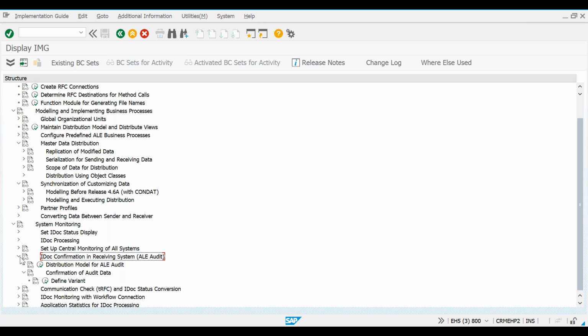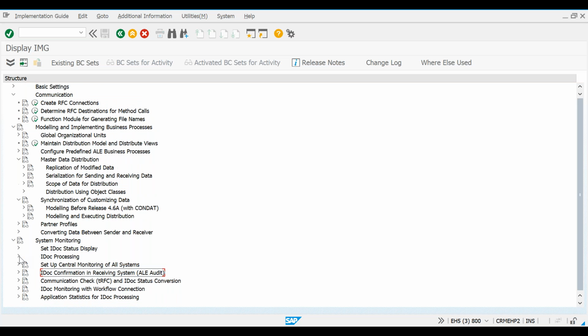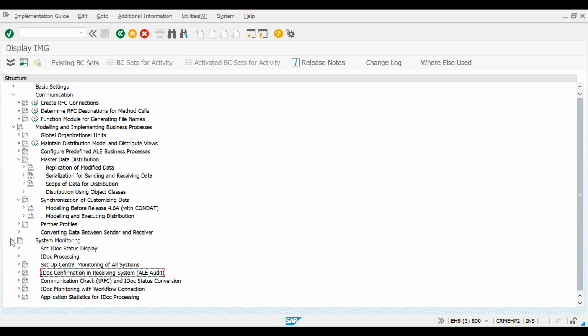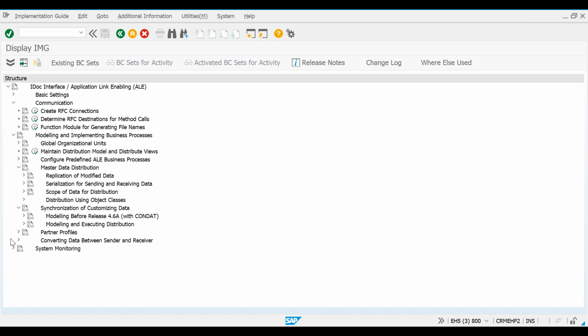As I said, we need to do this configuration for ALE audit to work. You can find all the IDOCs with errors, whatever individual T-codes we saw, all in one place. The transaction code is SALE.